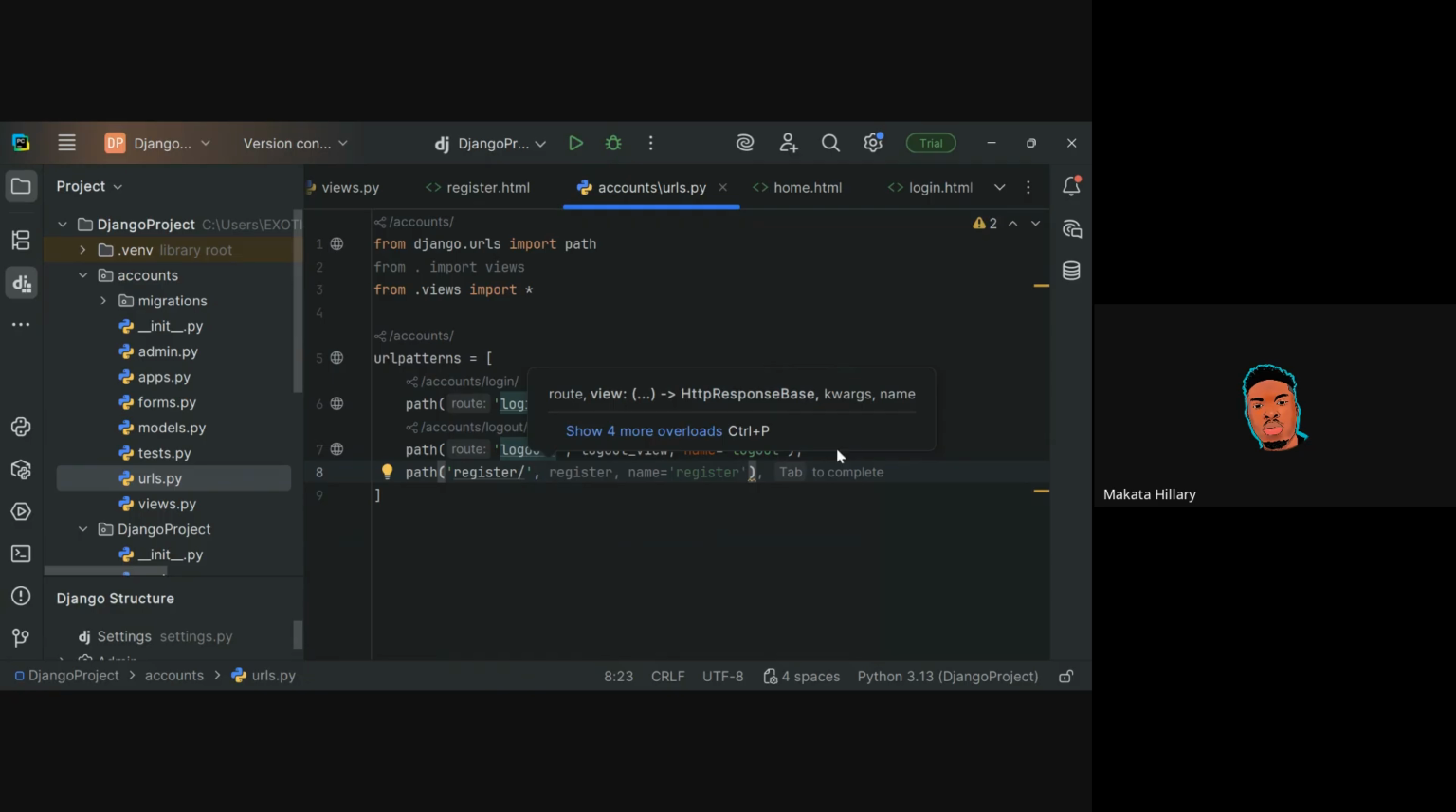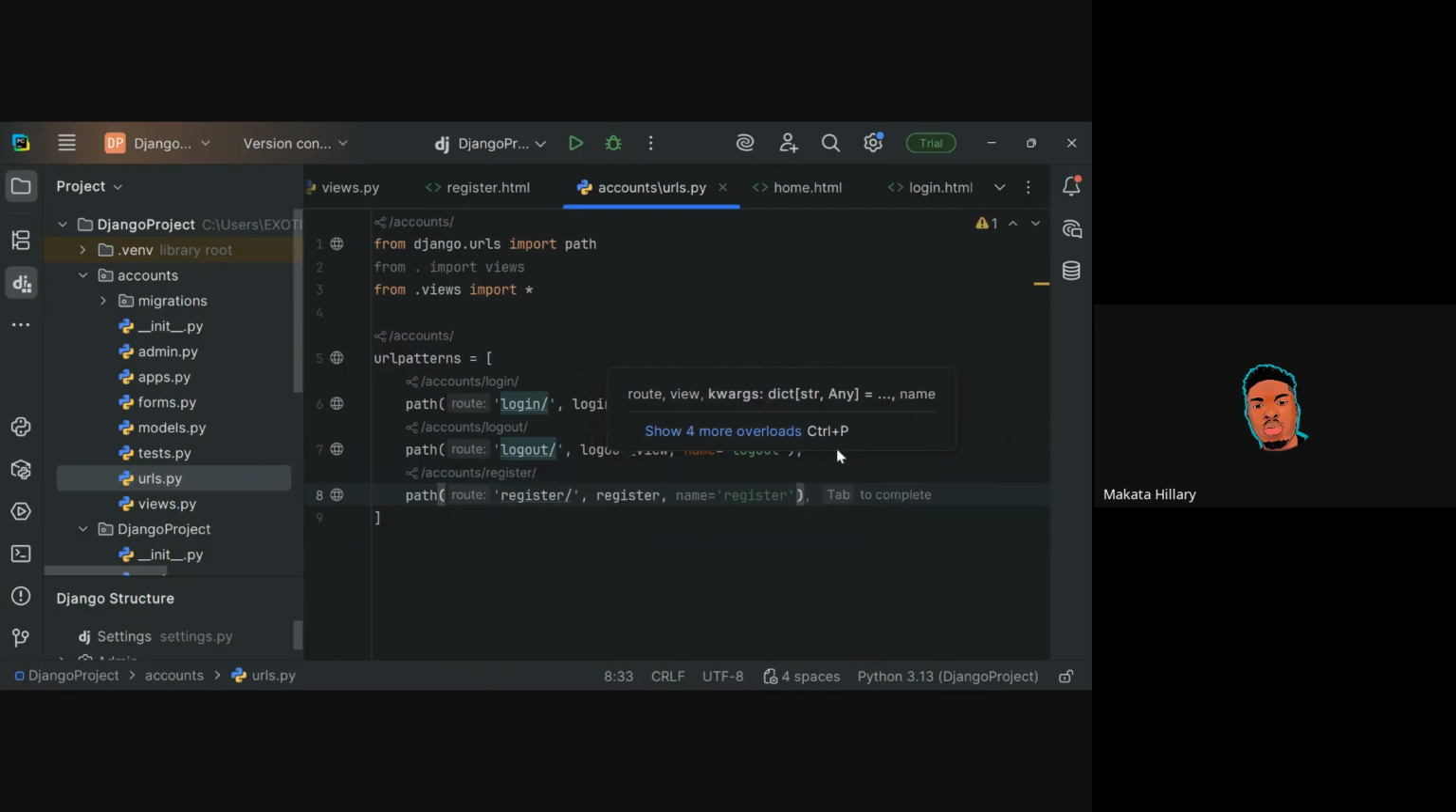So we defined our register as register. So that is how we define our function. We just call our function and then name it. We use the same thing for name. Sorry, name equals register. So basically that is it.